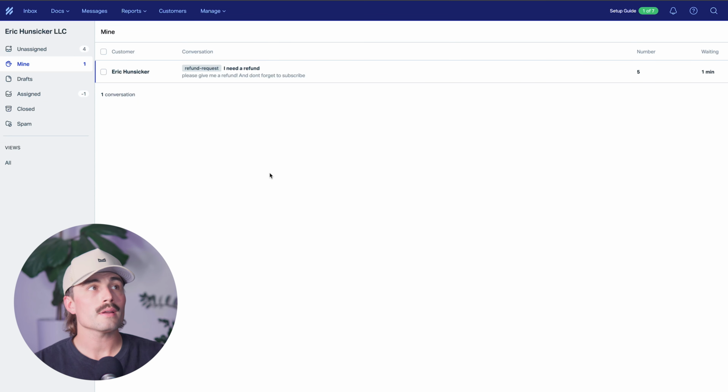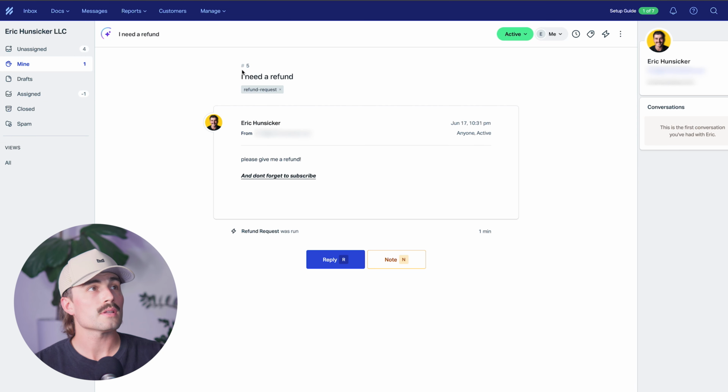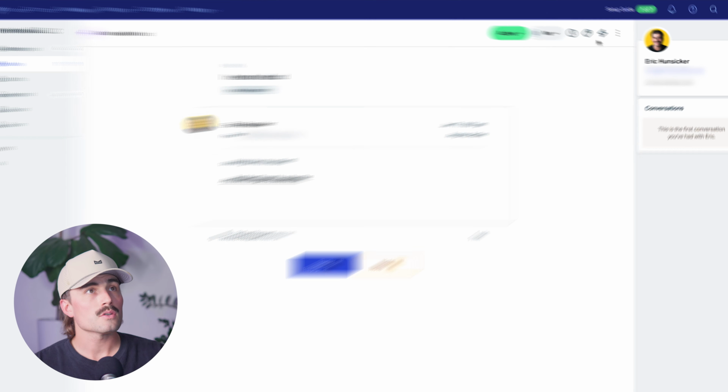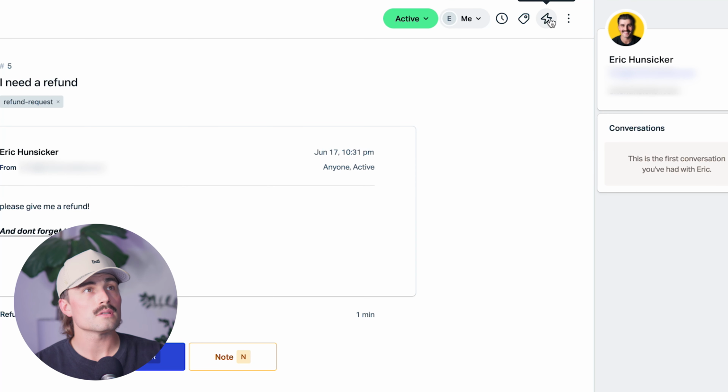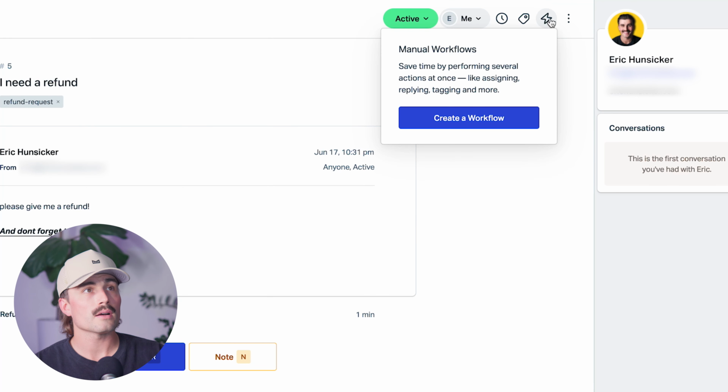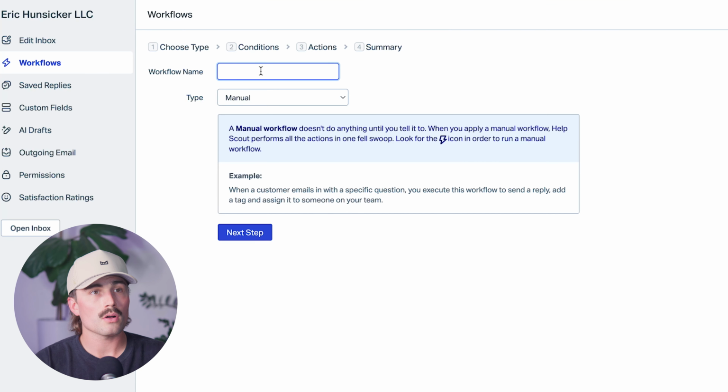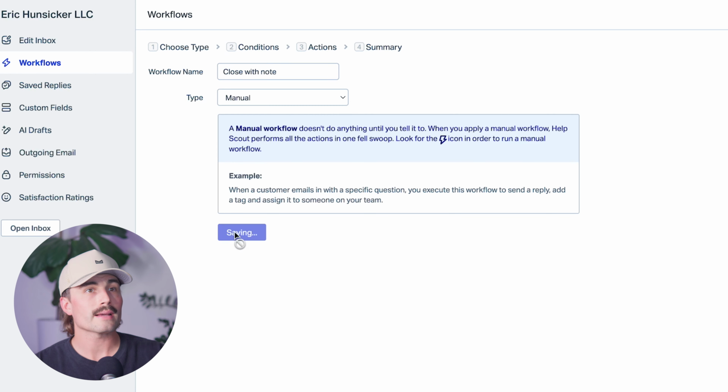Okay, so here we are inside of an inbox. I'll go ahead and open up this message that I sent. So up here in the lightning bolt, this is the workflow section. So we'll go ahead and click on that. And here we can click create a workflow. So let's go ahead and call this close with note. And we'll go ahead and click on next step.